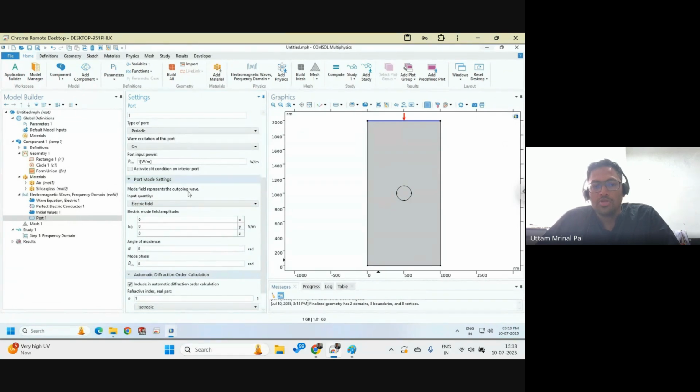Right now I'm using the earlier version of COMSOL. My system actually crashed yesterday, so I'm on the older version. In this 6.1, there will be no S or P polarization. Here we have to manually enter the mode field amplitude. So out of plane would be 0 0 1. If you are using the latest version of COMSOL, you can use S mode. S mode means out of plane.